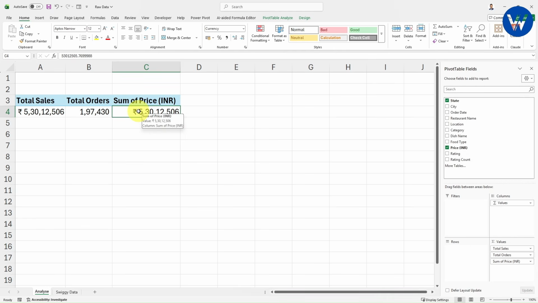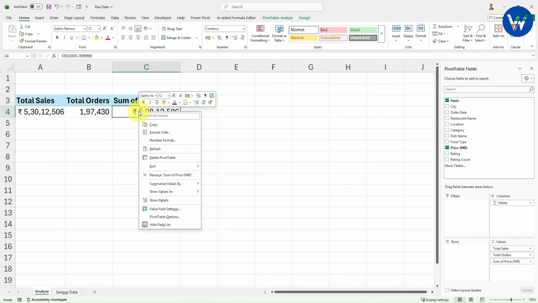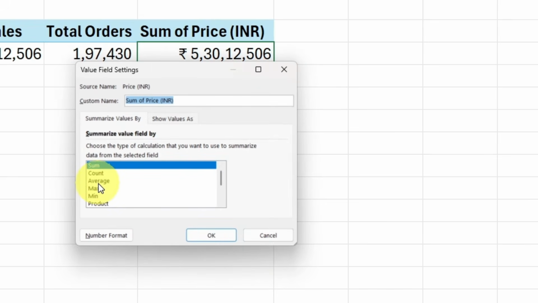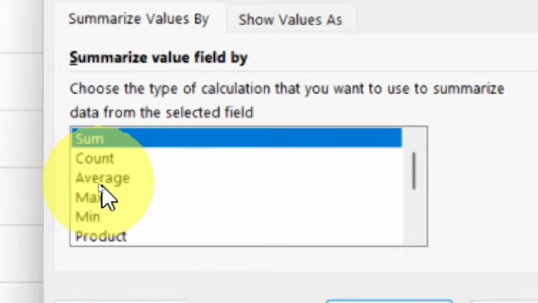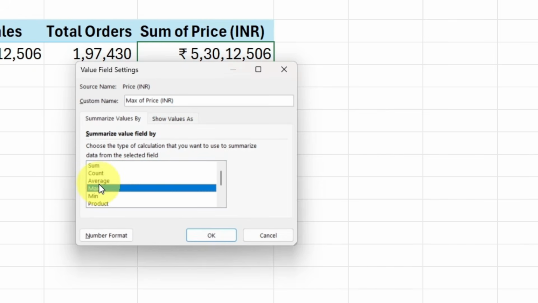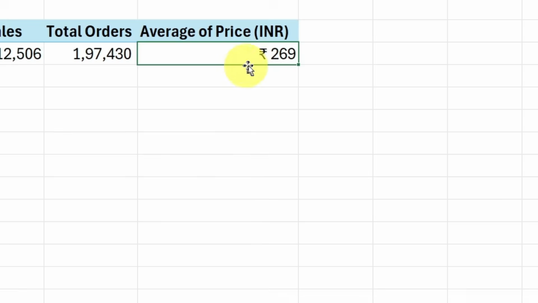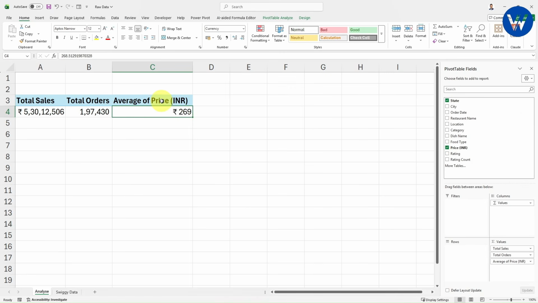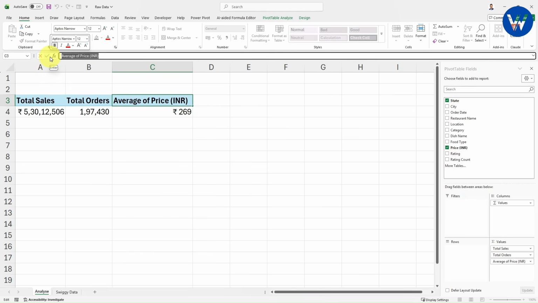Now instead of Sum of Price, as I already showed you previously, you just need to go to the Value Field Settings. Now we need to find the average order value, right? It is very simple, just click on Average. Once I click on Average, click OK. Wow, now you will get, guys, the average order value, which is 269. If you want to change the name of this heading, you can simply change it from here. Let's give the name Average Order Value, right. We changed the name.